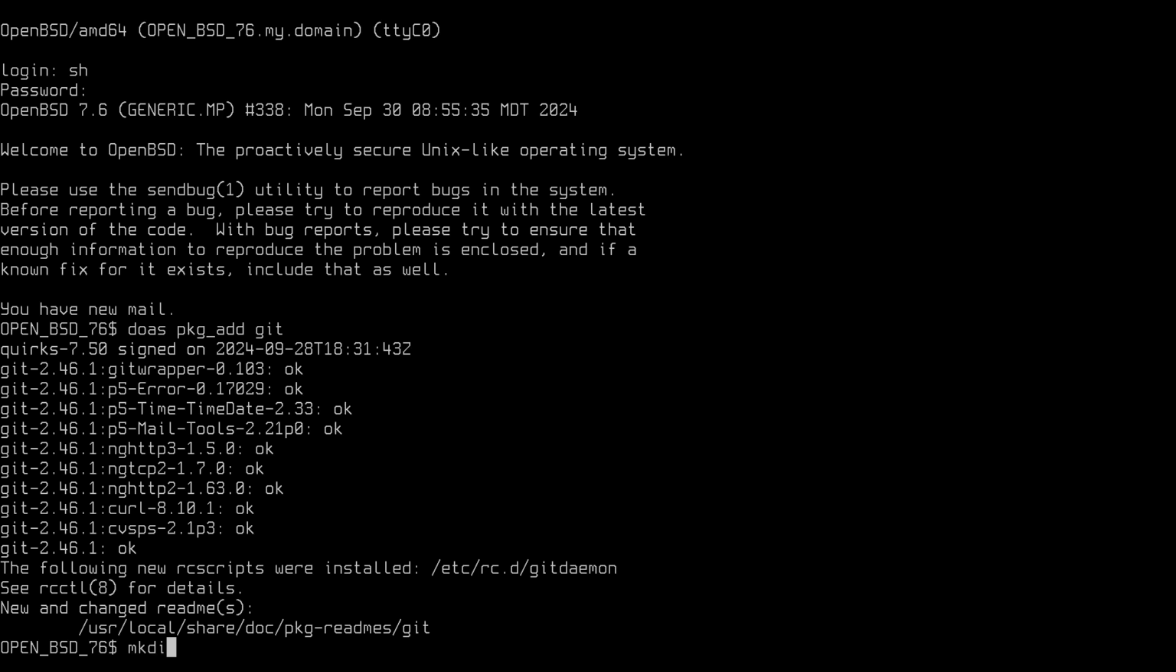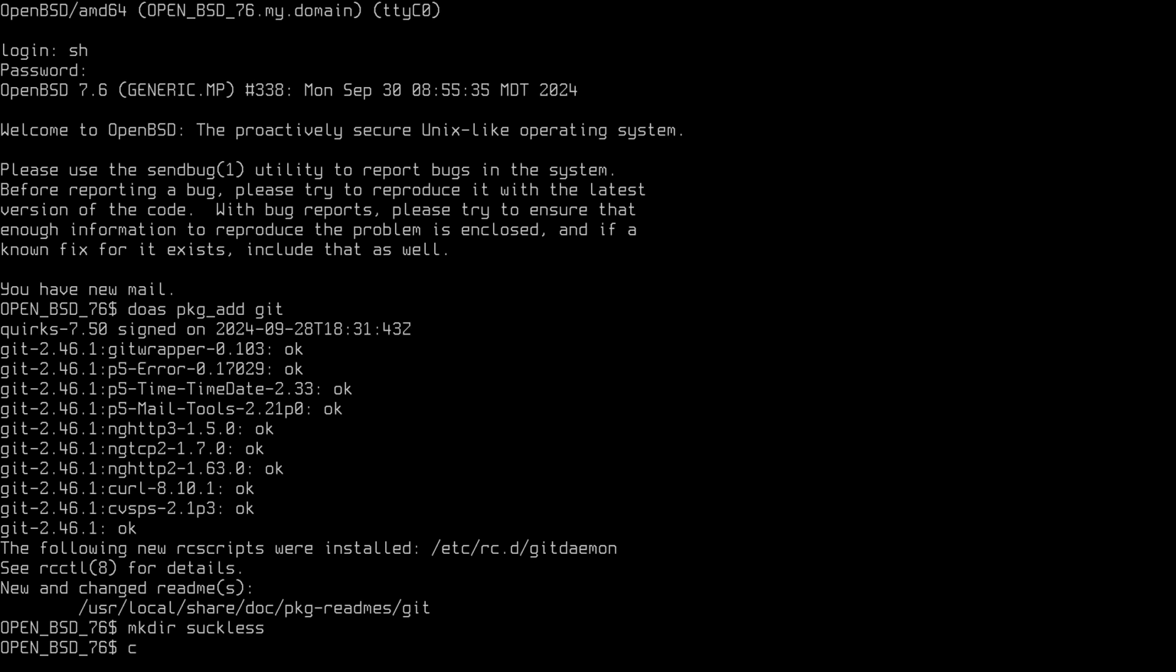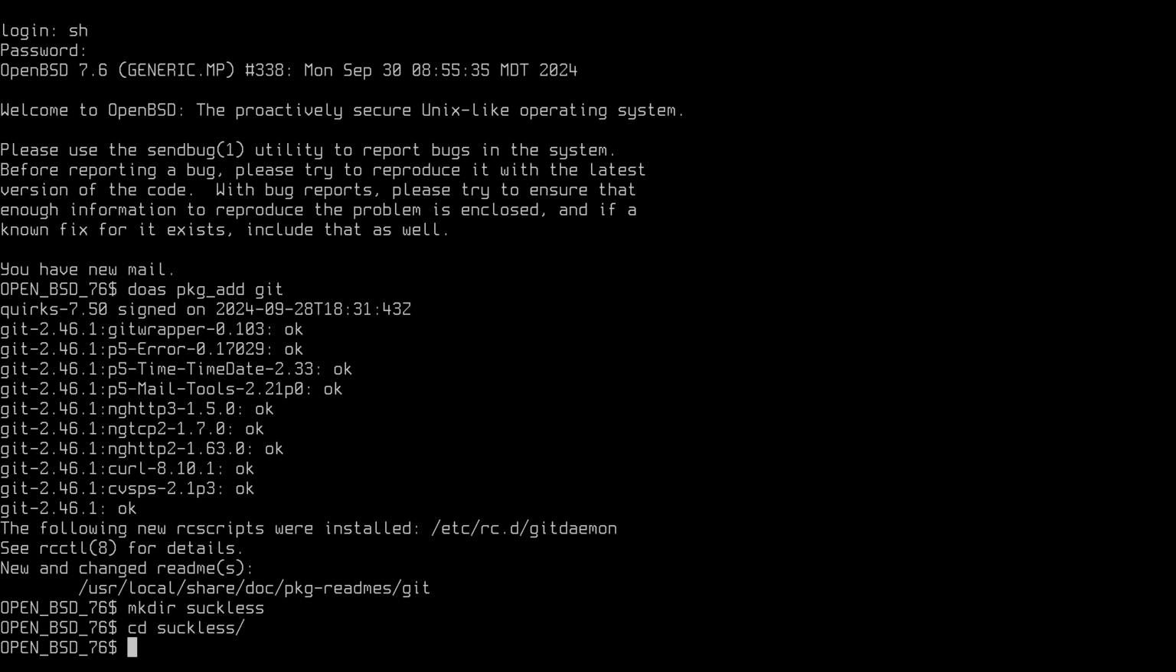So I'm going to create a directory called suckless to put all the Suckless utilities in there. cd into suckless. So now I'm going to clone the repos. So --depth 1, because I'm not interested in the whole git history.